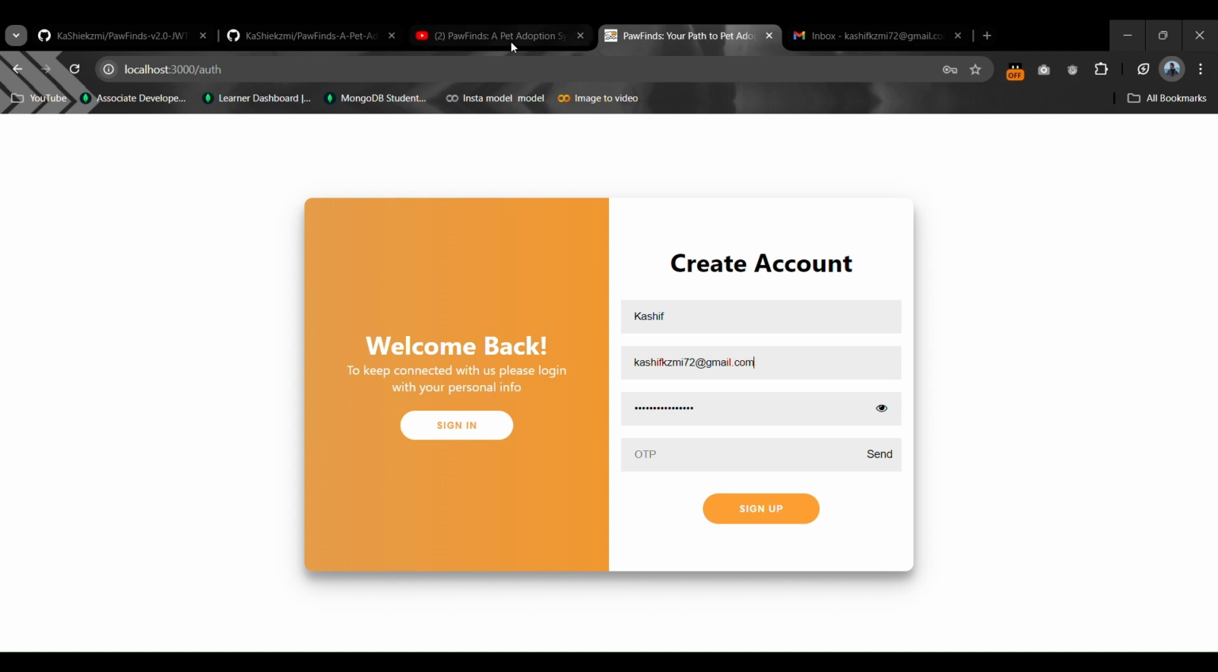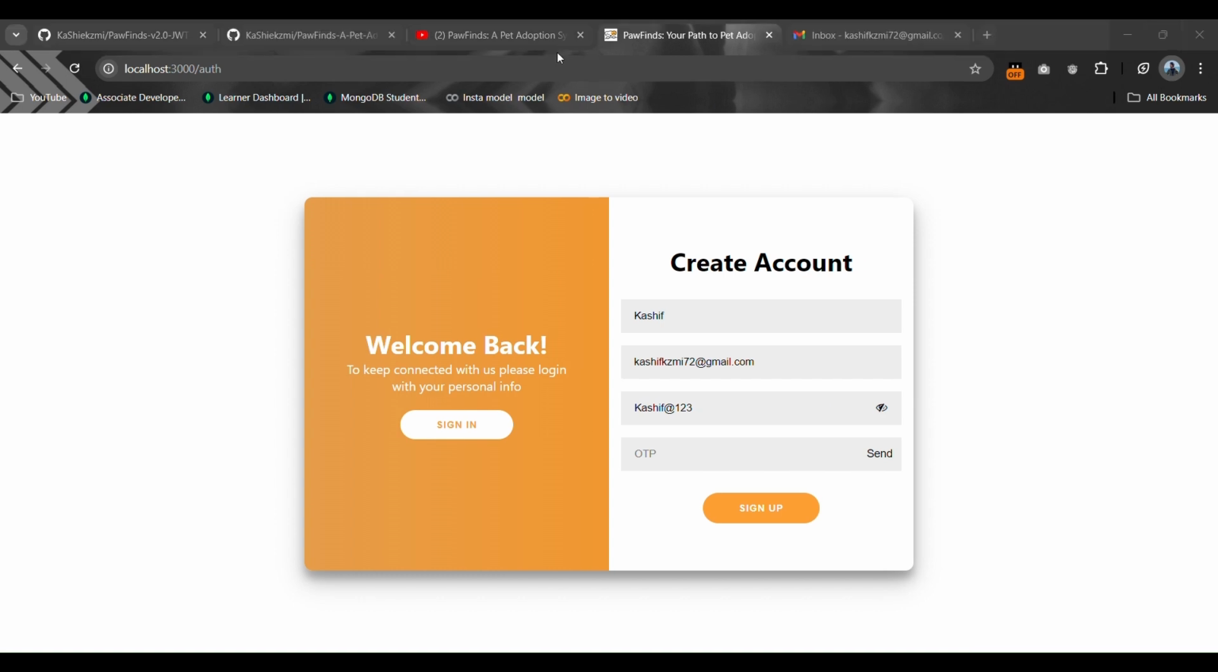kashifkazmi72@gmail.com and the password needs to be strong, containing at least one uppercase, at least one lowercase, at least one special character, and at least one number. The user can choose to view or hide their password while entering it.